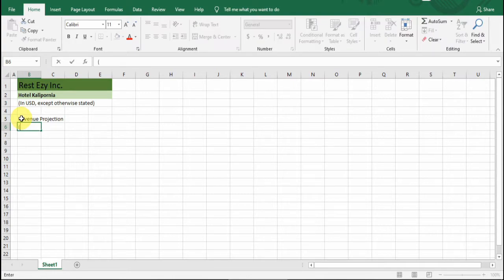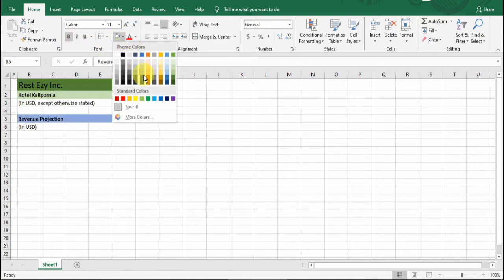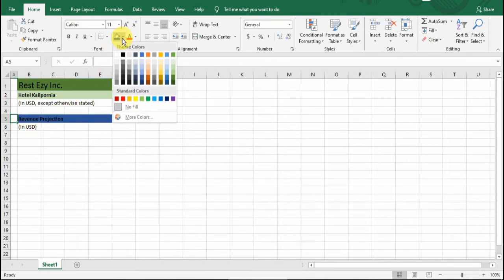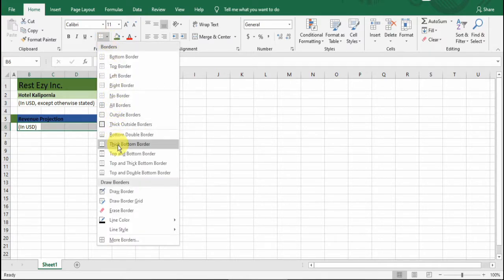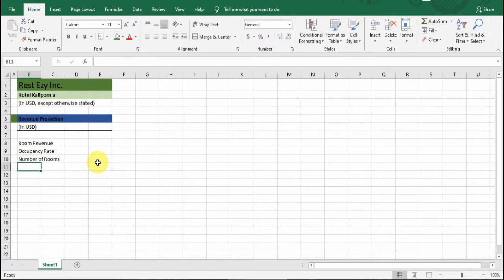First of all, we have to make a projection of revenue. Hotel revenue consists of revenue from hotel rooms, foods and beverages, and other revenues. Assumptions that are used in room revenue projection are occupancy rate, operational days in a year, number of rooms, and the last one, average room rate per night.